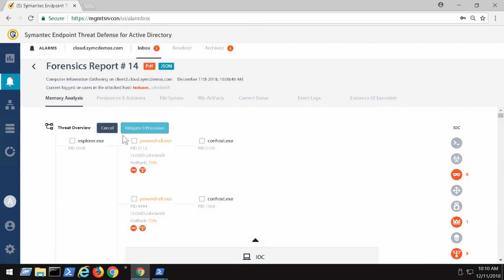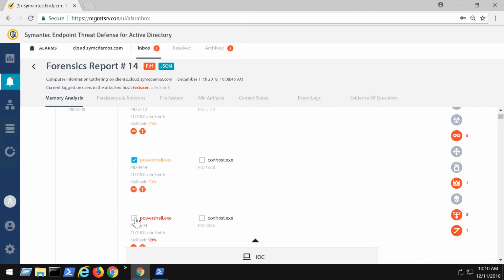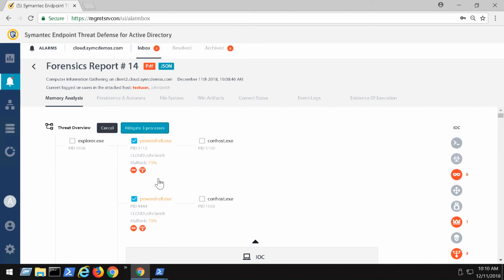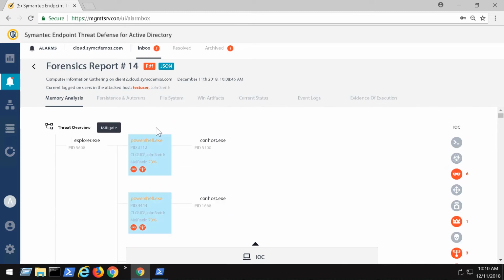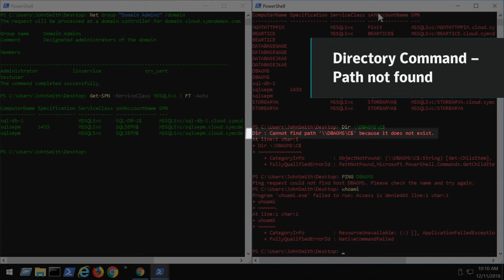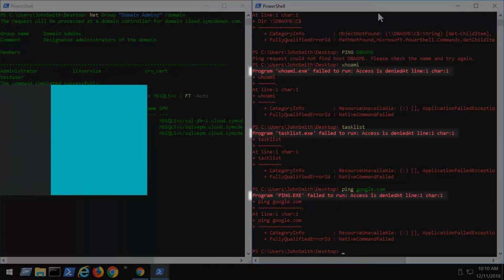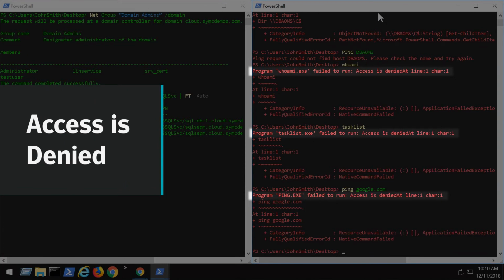Using the solution's built-in mitigation capability, suspicious processes are quickly contained, meaning the processes can no longer spawn new processes, create network connections, or inject code into other processes. If the attacker attempts to run additional commands, they will receive an access is denied. The attacker is contained along with the malware.